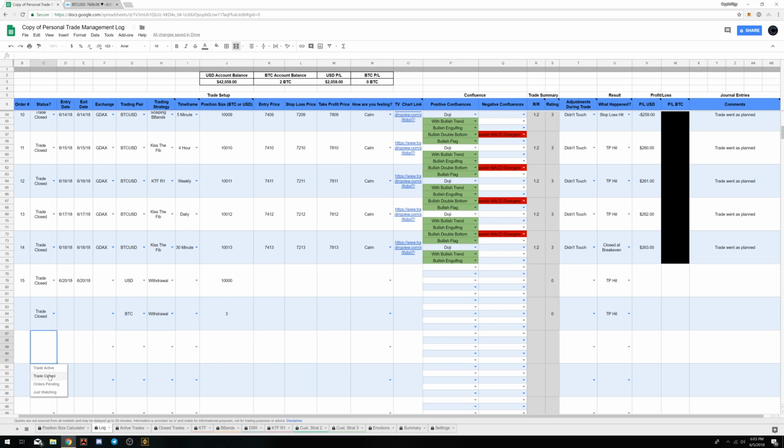Let's say we want to deposit. Trade closed. I want to deposit USD. Deposit. Let's say I want to deposit another 50,000. We go here. Take profit hit. And then you can see up here, it will update to $92,059. That's my deposit. So you guys get the gist.